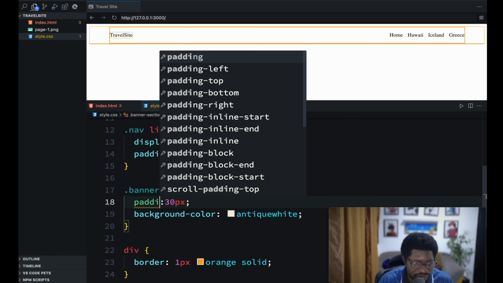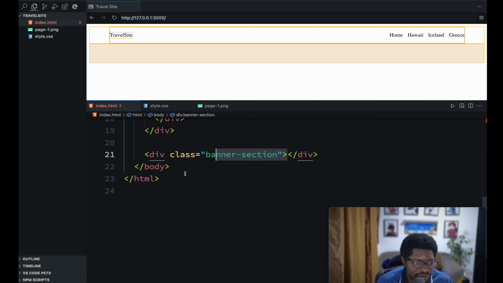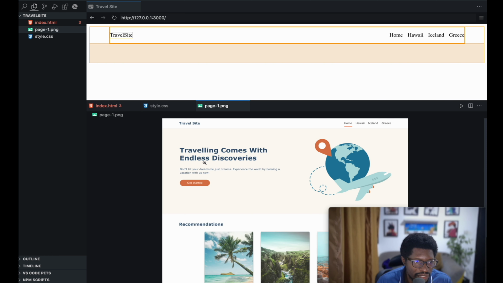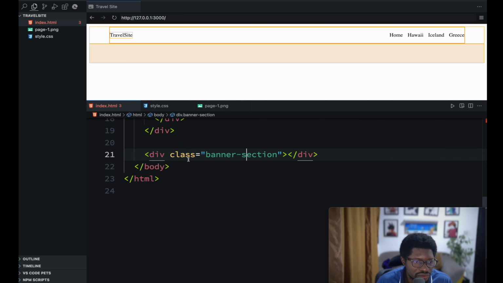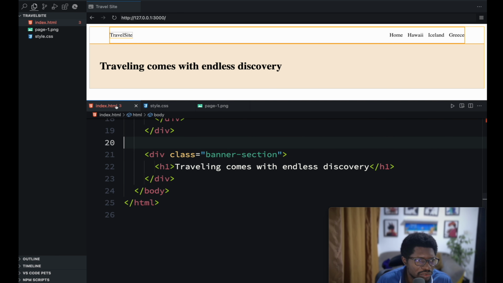Supposed to do padding. Okay. So notice another thing again you have here. If I go ahead and start typing my text, what do we have here? I have traveling comes with endless discoveries. So if you come here, notice that the traveling is starting from the beginning, and the reason it has a small distance is because of the padding. But of course, it should follow the consistency of our container.